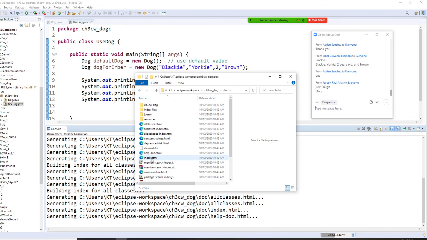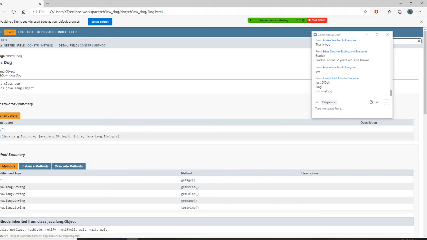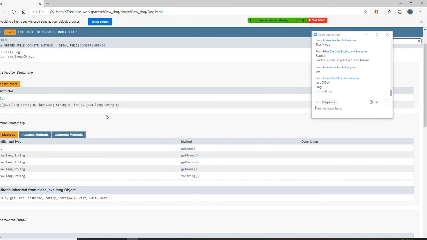Then once I open it up, I do the index. Now once I do the index here, my dog is right here. So now it's very clear. If Herbert creates this or somebody else creates this, I know how to write this class and how to clone this dog because I have a dog constructor, a default constructor, and a mutator constructor. I also know that I have getAge, getBreed, getColor, getName, and toString, which returns a string. So this is an important document for anybody who wants to use your class. You understand?